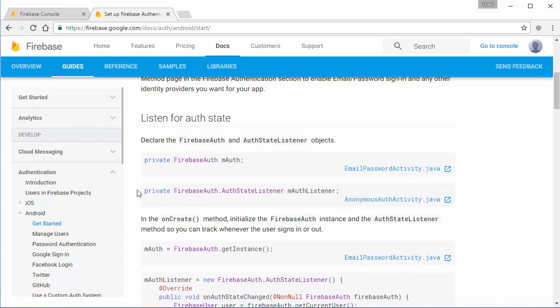Now, the next thing is that you need to include an auth state listener as well. Now, what exactly is an auth state listener? An auth state listener basically detects if the authentication state has changed. Say, for example, when you just sign in, it will let you know that the user is signed in, and you can then tell the app to redirect to some other activity. And if you log out, it will do the same as well. Creating an auth state listener is really important.